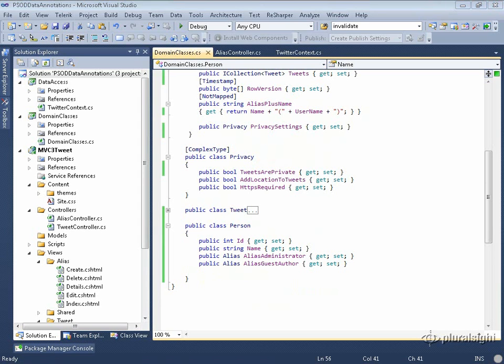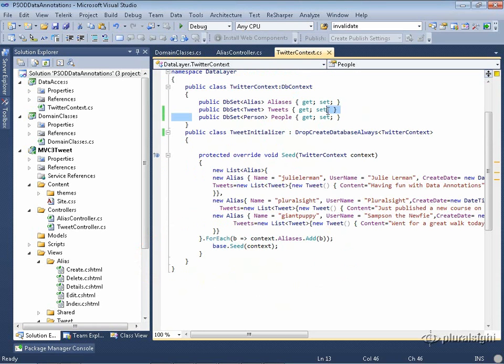To demonstrate the very last annotation, InverseProperty, I've created a new class in my domain, Person. I also want to point out that I created a DbSet. If I didn't do this, I'm not going to get a new table in my database. The database creation depends very much on what the context is exposing.